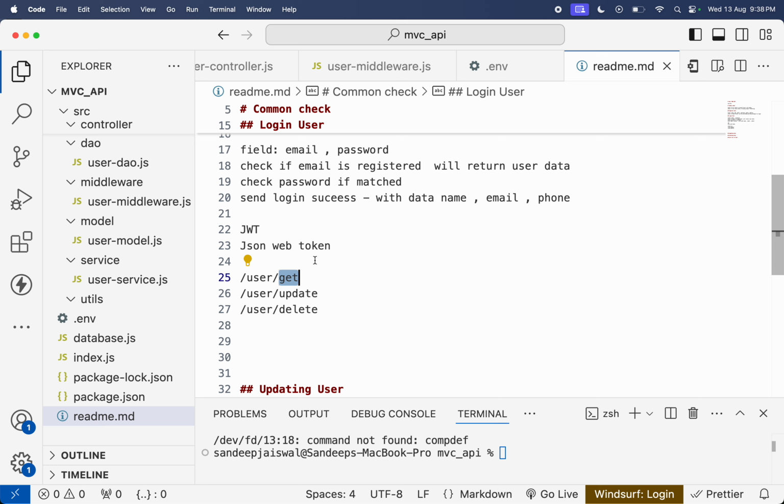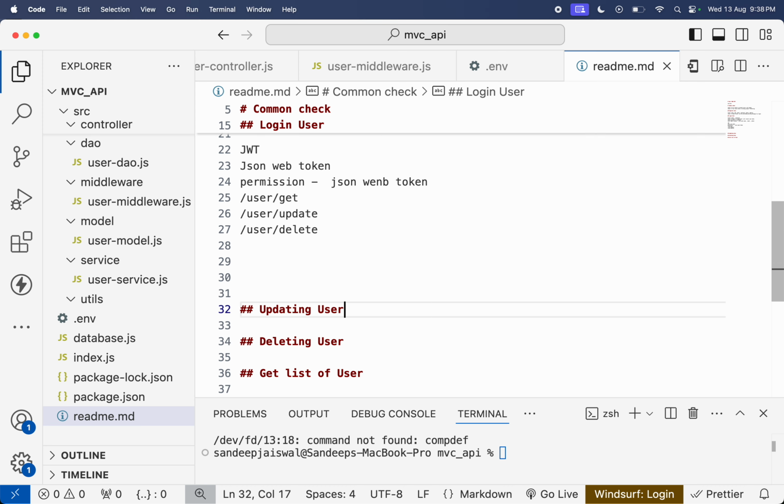That permission is called a token. The permission will be done here in Node.js in multiple ways. One among those is JSON Web Token. It will provide permission. So how does it provide permission? Let me tell you.